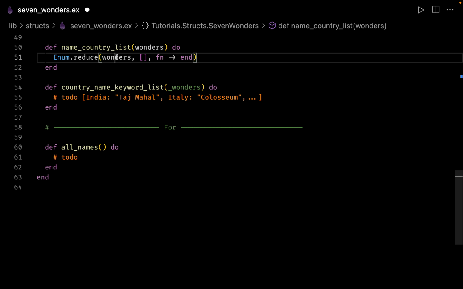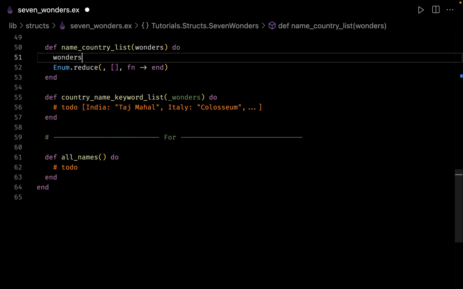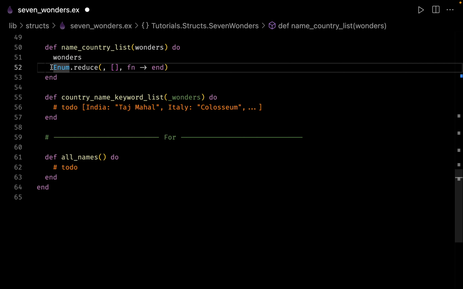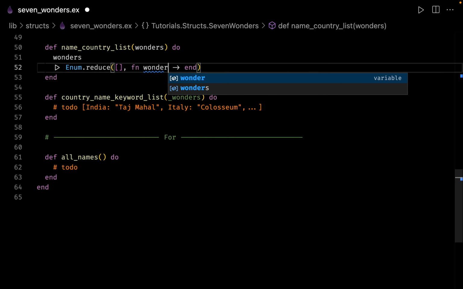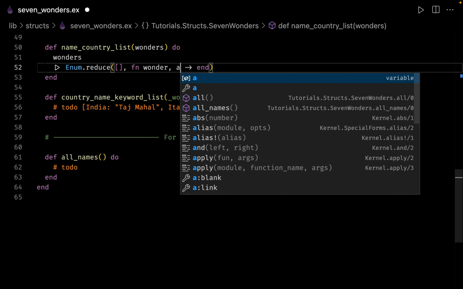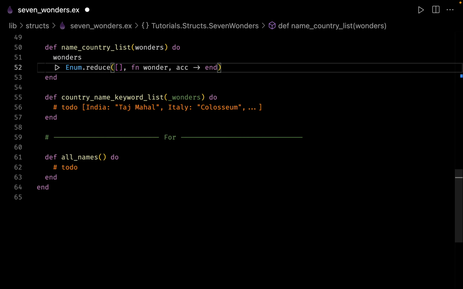Now let me do one thing. Let me take this one out and let us pipe into our enum.reduce. Now for each iteration, this function is going to receive 2 parameters. The first parameter is going to be our vendor, and the second parameter is going to be our accumulator. So initially the accumulator is going to be a blank list, and for each iteration, what do we want to do? We simply want to create a list. Inside this list, we need another list, and inside this inner list, the first element would be the name of the vendor, and the second one would be the country of the vendor.